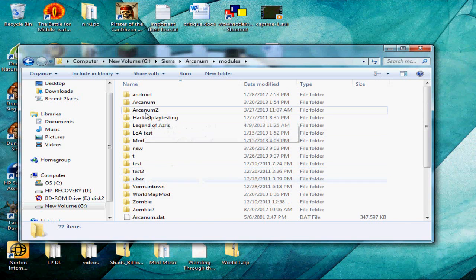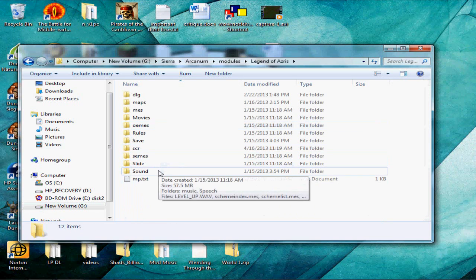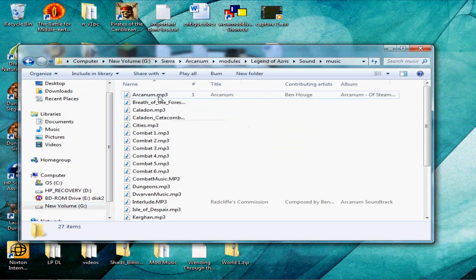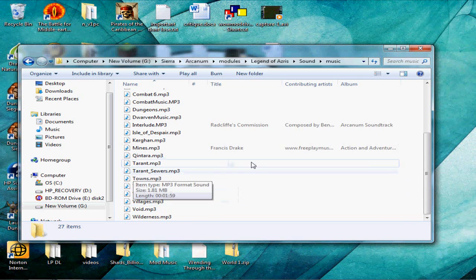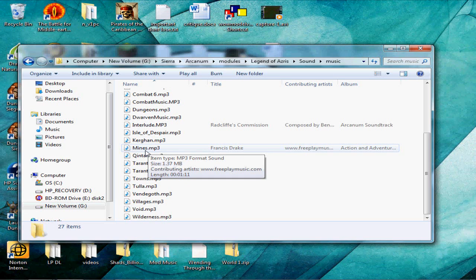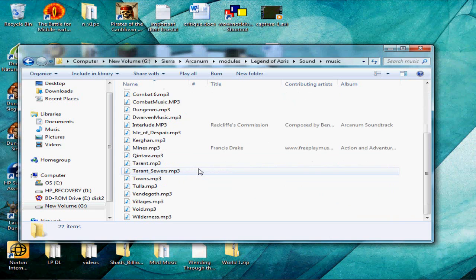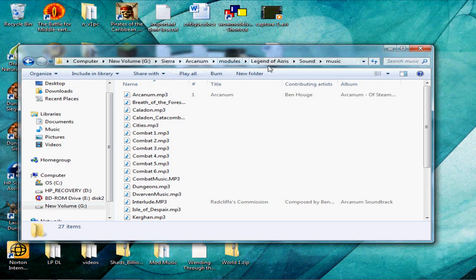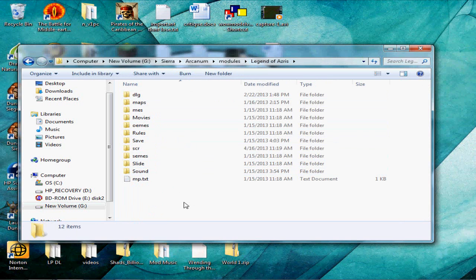A lot of people put the music in their mod, and what they do is rename the music as something that's already in the game, and this way it picks it up in the game. Well, that's not quite the correct way to do it. It works, but it's actually easier to do it the other way.